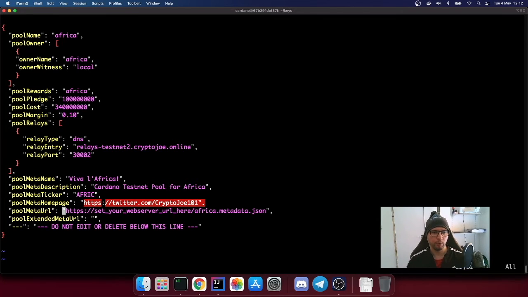And then pool metadata URL. Now for this one we have to be a little bit careful, because this needs to be done in 2 different steps. So at the moment we are happy with this configuration. What we need to do now, basically, is a little bit of a chicken and egg type of thing, because I want to use gists to publish the metadata, but I will not know the URL until I generate the file.